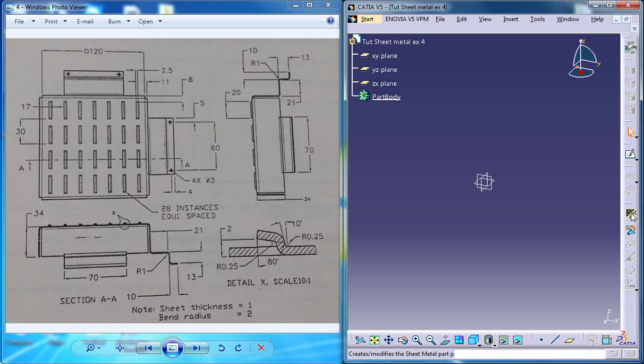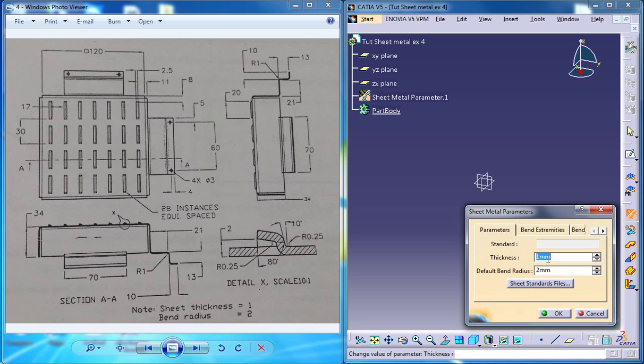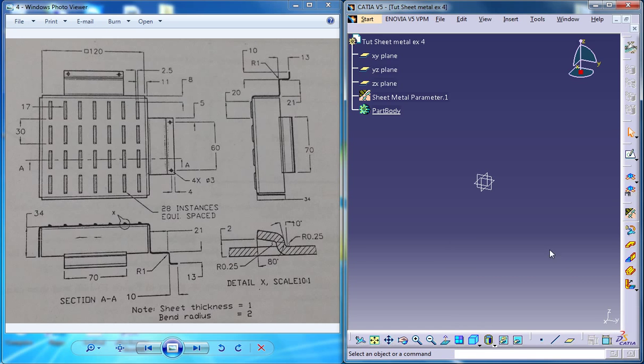Firstly, set up the sheet metal parameters. The thickness should be 1 and the default bend radius is 2. Click on OK and you have all the other tools being activated.